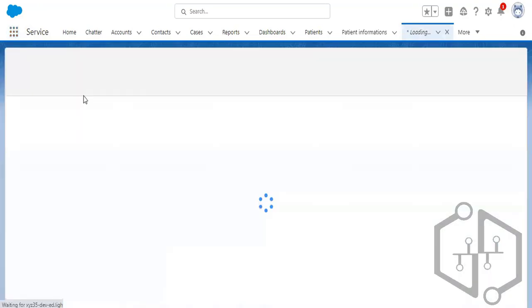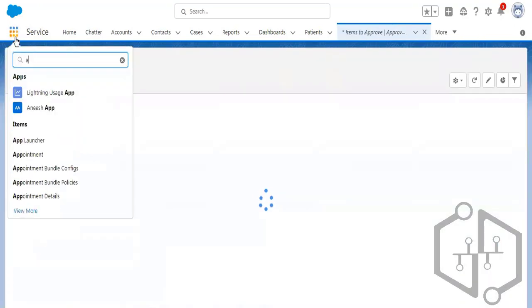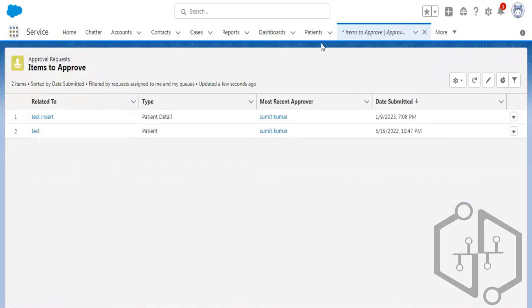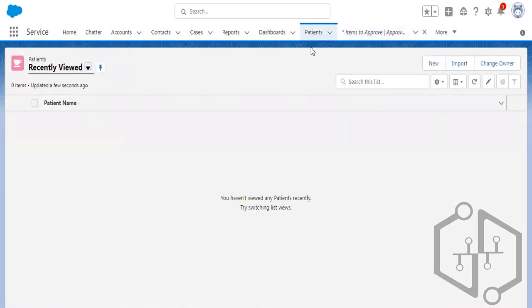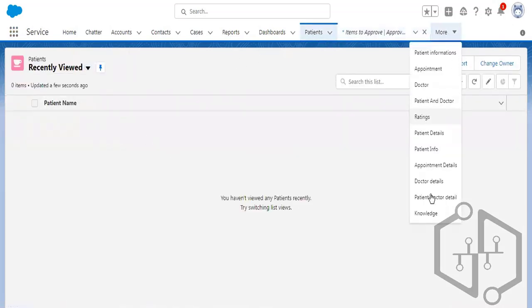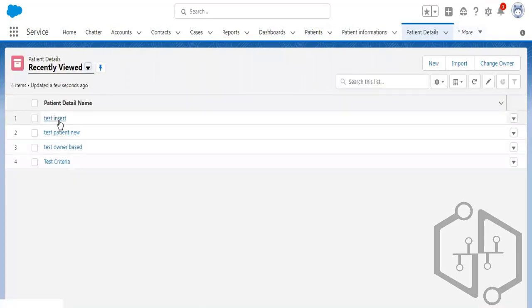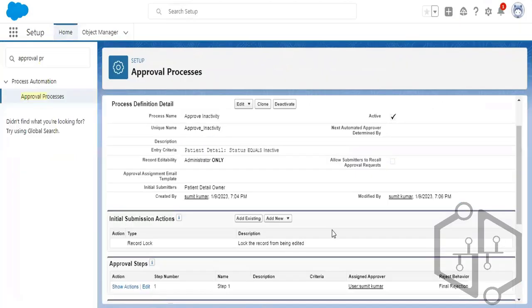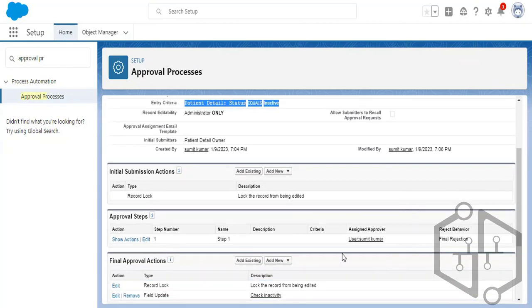So there is a tab called approval request. One question: whenever you click this submit for approval button, it'll automatically go and check if there is an approver for this object. So it will automatically go to the approval process. This approval process satisfies the criteria and it will automatically be submitted to the approver, right?